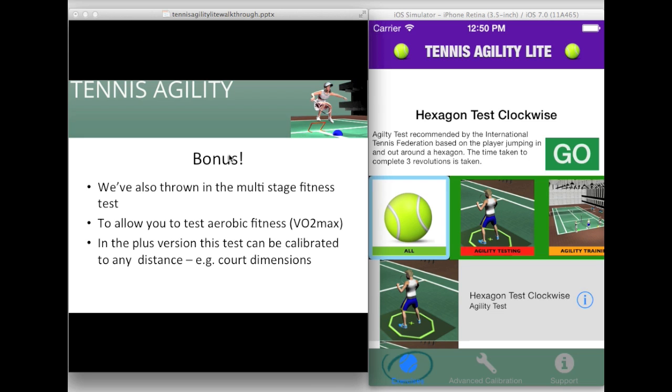As a bonus, we've also thrown in the multi-stage fitness test. This allows you to test your aerobic fitness, or VO2 max. This test is based on a shuttle length of 20 meters. However, you can change this in the Plus version to any distance that you want. You can also set up any test that you want. You could do it based on time or shuttle length, for any length of time, any level time. It's extremely powerful.